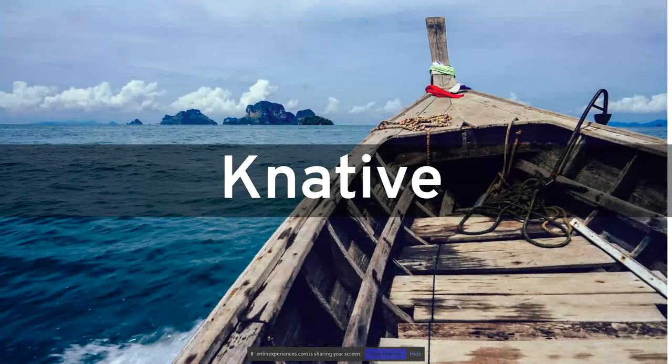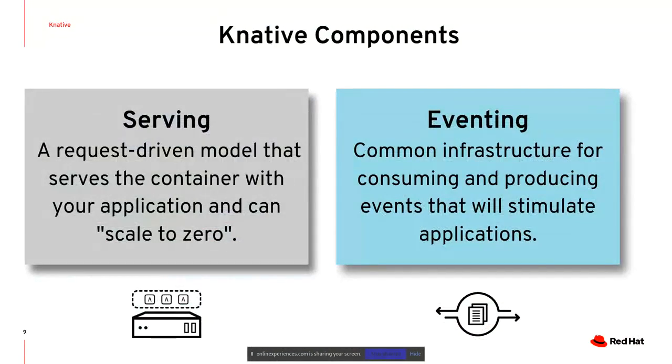So let's enter now Knative. Knative consists of two key projects or two key components here. We do have Knative Serving. Knative Serving is, as you can see here, a request-driven model that serves a container with your application and can scale it to zero.